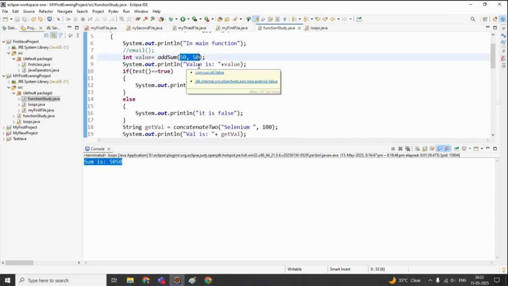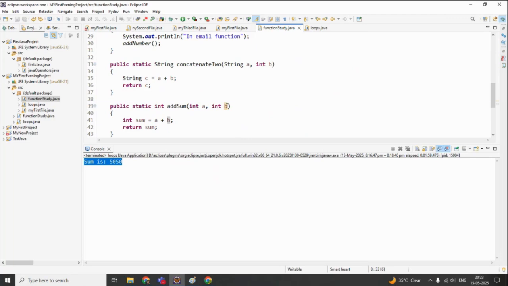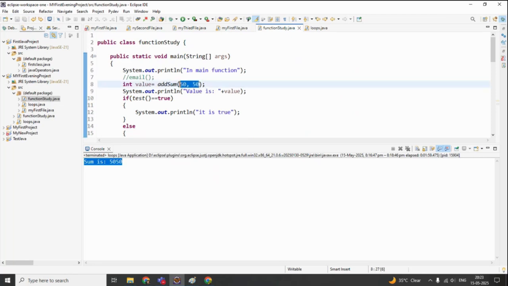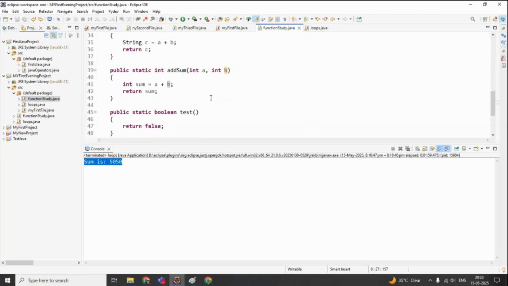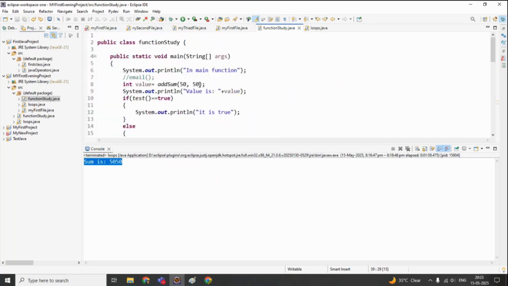The number of arguments should be the same here. You cannot pass more than the number of arguments defined in the function. If you define two arguments, you can pass only two arguments. You cannot pass less than two or more than two. It has to be exactly the same as in your function. If it is two, then it has to be two only.